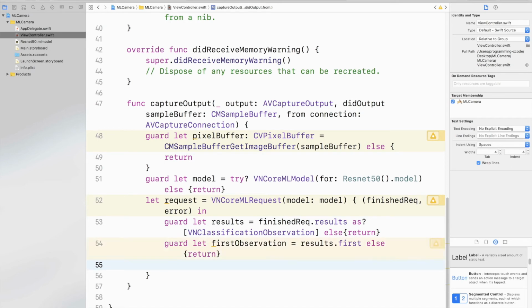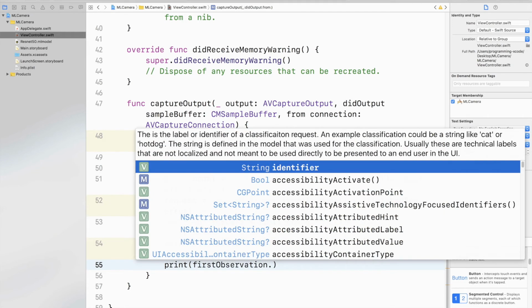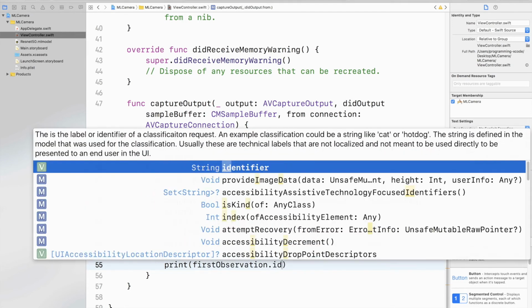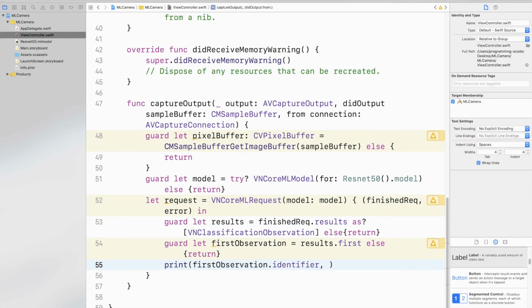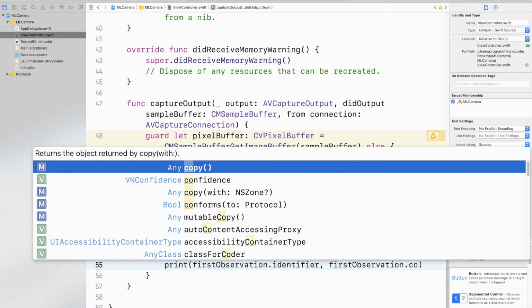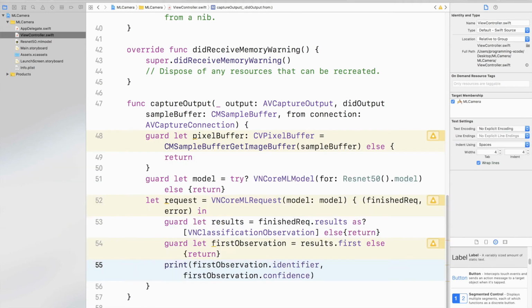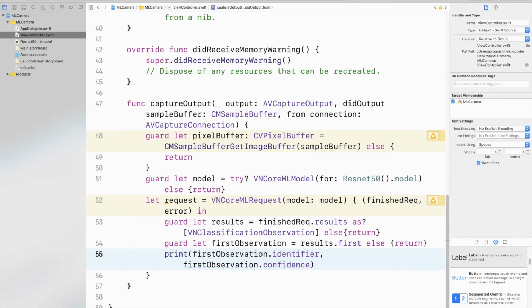All right, then print the firstObservation dot identifier and then firstObservation dot confidence. And the confidence is the percentage that the computer is sure what the object is.